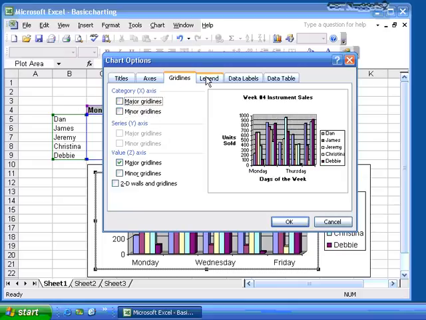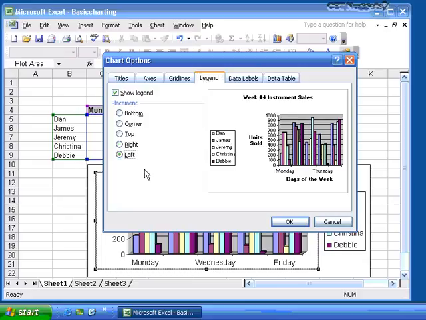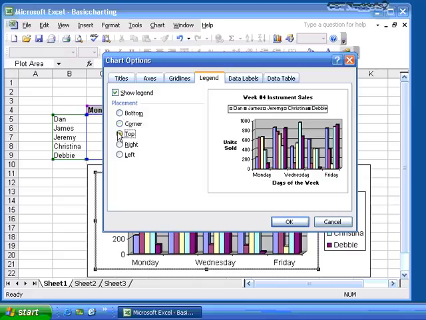The legend is important because, look at this. Do you want to show the legend of who is who, which color? You can turn it off if you want. You can also say, where do you want to put it? Right now it puts it over to the right. Well, maybe I want it on the left. Maybe I want it in the corner. Or maybe I want it over here on the top. Wherever I want it, I can select it here.